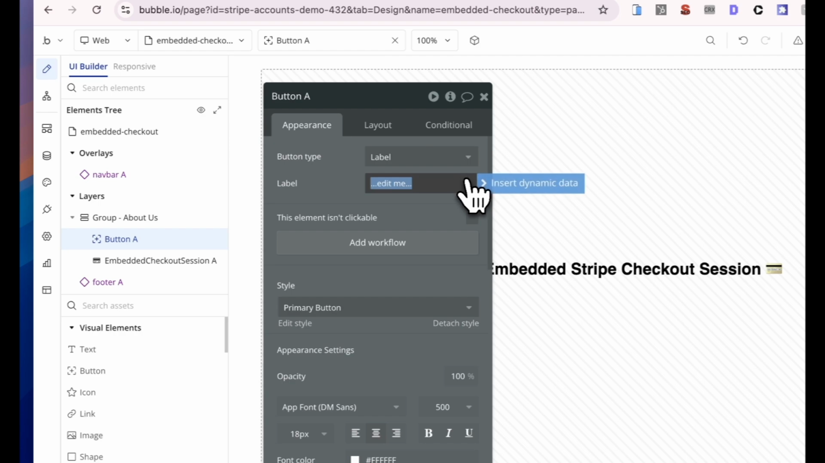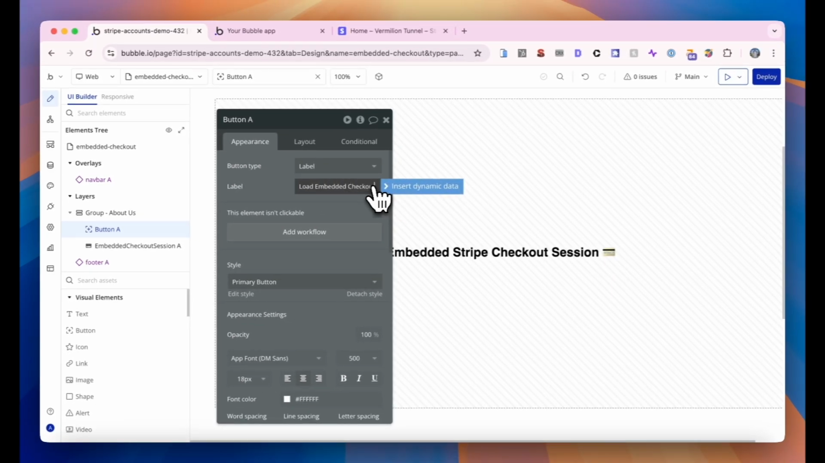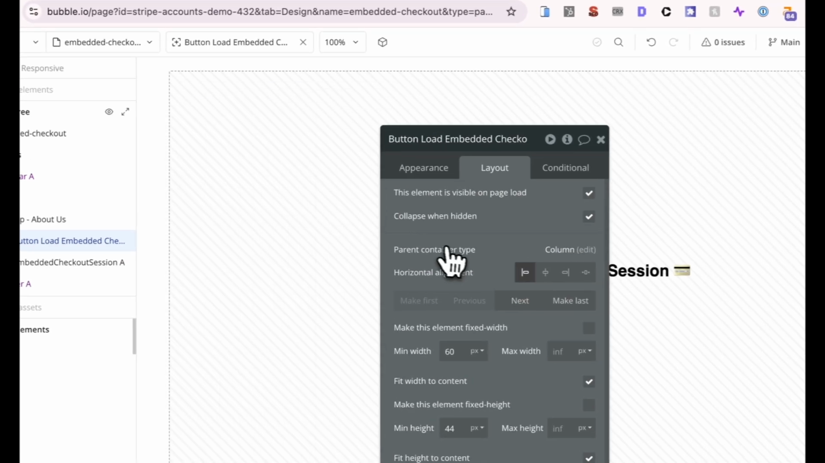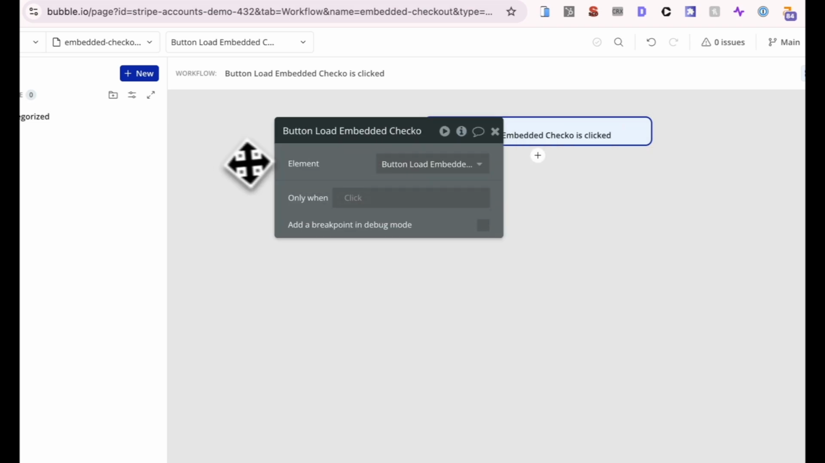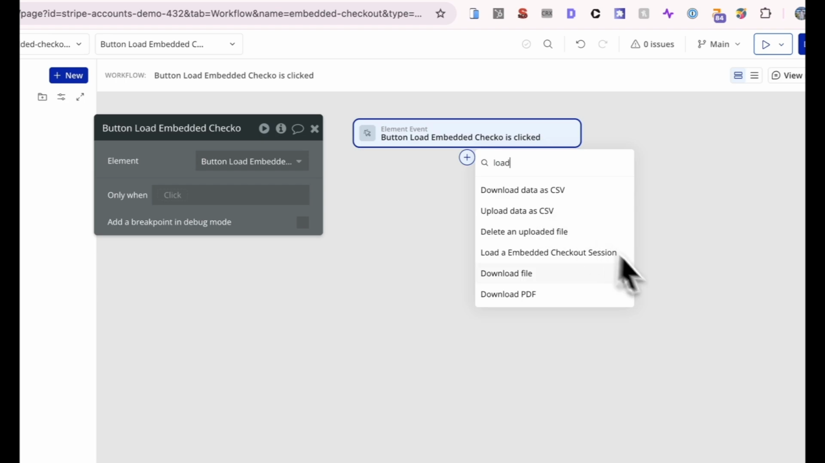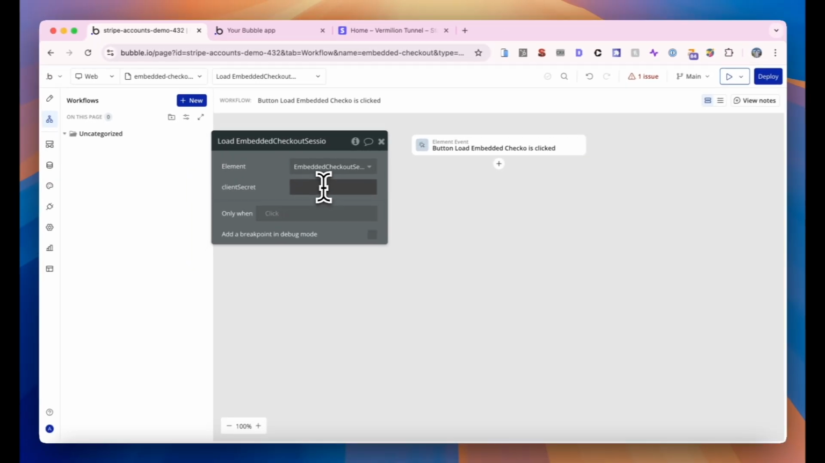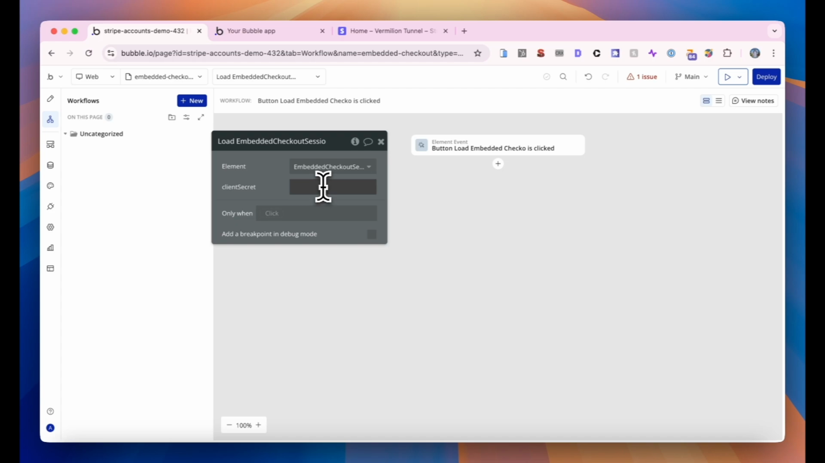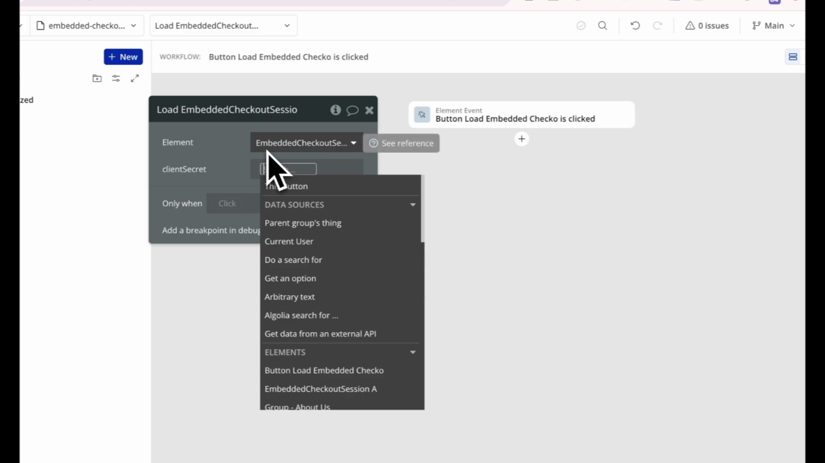So I'm going to drag a button up here. I'm going to call it load embedded checkout. Let's put it up at the top. That's fine actually. And then we can, again, because we've installed the Stripe Connect Marketplace plugin, we have this action, load embedded checkout session. And the field we need to fill out here is client secret, which is a really sensitive piece of information. I wouldn't recommend saving this down to your database, but it's fine to use in this context.